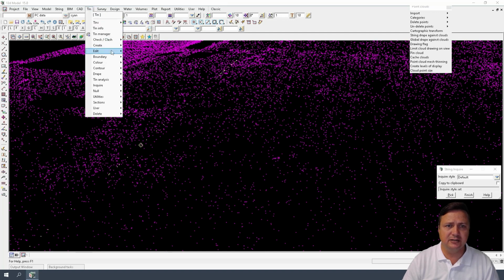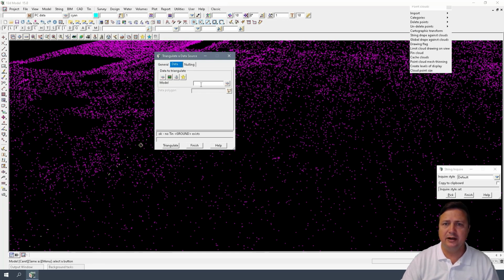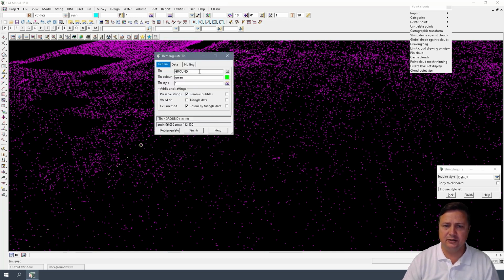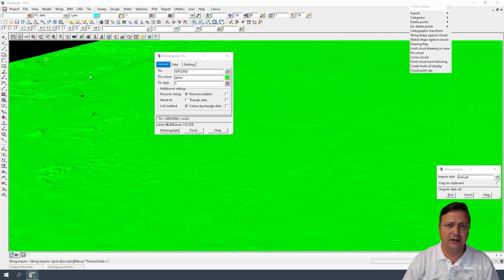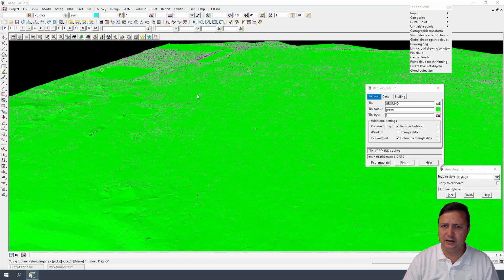So if we go to tins, create, triangulate data, and I'll just call it ground. And I'm going to copy that and put that as my function name. And in the data, I'm going to pick my thinned data, and nulling, I'm going to set this to say 25 meters and triangulate and turn on my tin ground. So there's my surface.